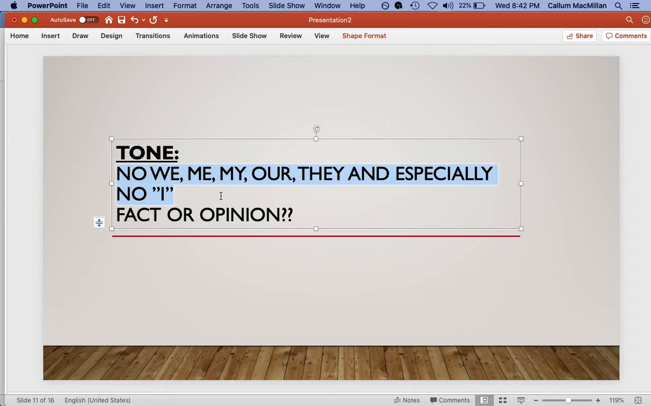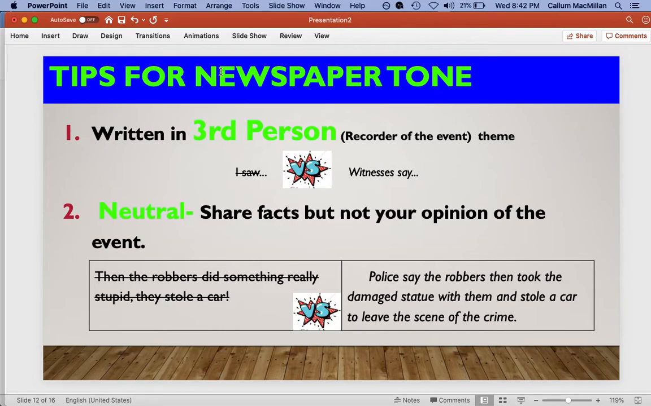When you watch the news, and if you don't know what, just YouTube the news a little bit and look how a news anchor, that's people who present the news, how they talk. They never say, I went and did this. It's always about what other people were doing. And the next thing about this tone is there's no fact or opinion. So let's look at some examples.